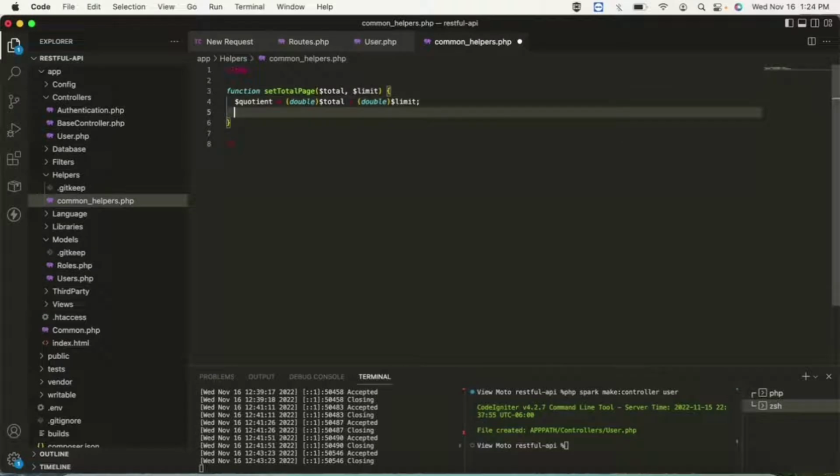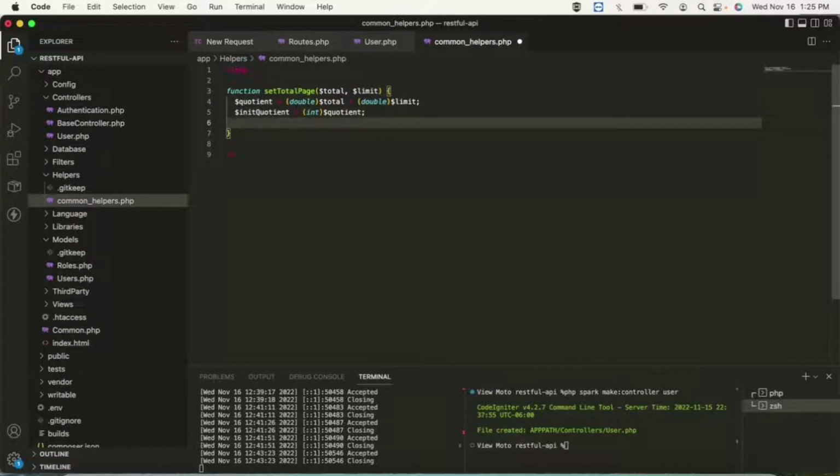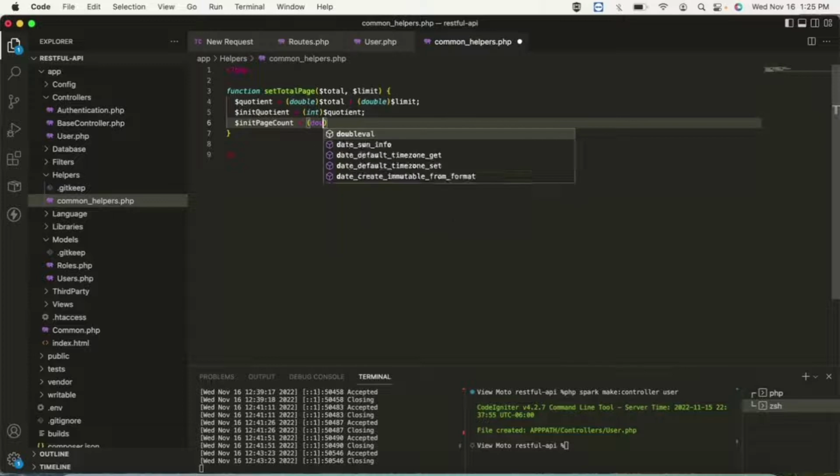and then the next variable that we're going to do is int quotient is equal to int quotient. This one is quotient, yeah. And then the next variable will be int page count. Int page count equal to double int quotient.